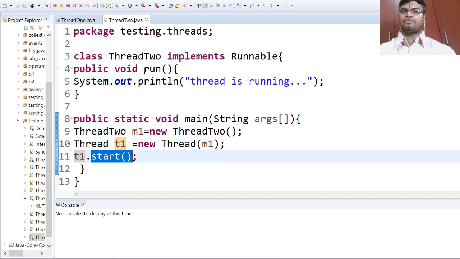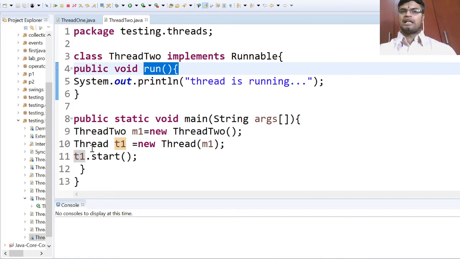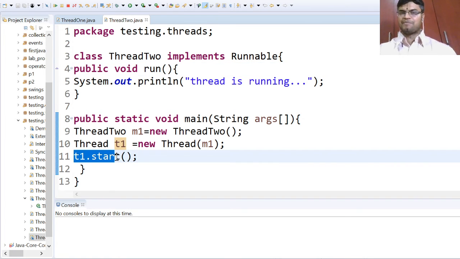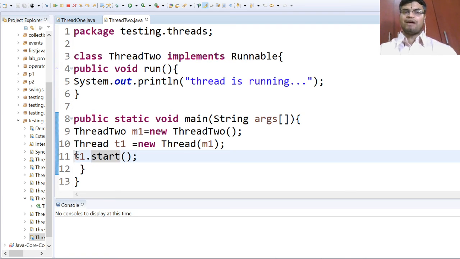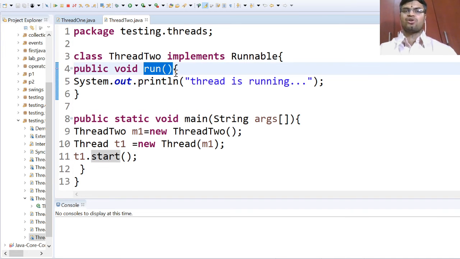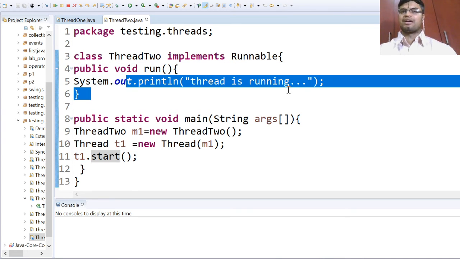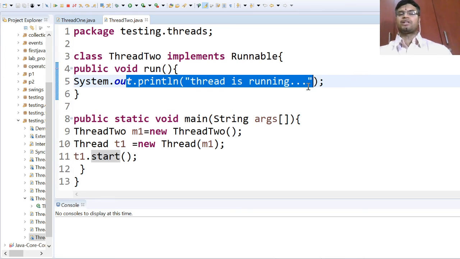So for example, if imagine this was a normal function, then I would normally write t1 dot run instead of start. But when you talk about thread class, remember the start function is always used to invoke the run function. You should not write here t1 dot run. You have to write t1 dot start, which implicitly will invoke or call this function called run, and it will start that subthread. Okay, and it will execute this particular program, and it will just print thread is running.